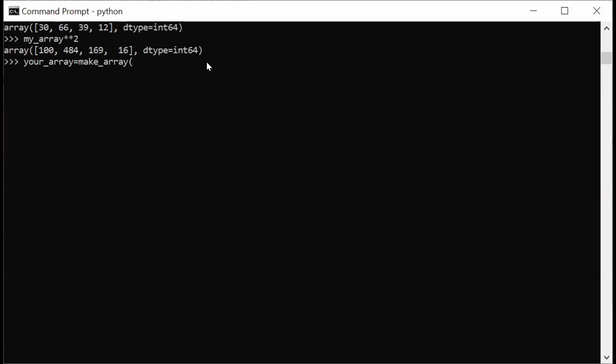So I'm going to create another array called your array, right? And I'm going to give it some numbers, 2, 7. I'm just putting in some random numbers. If I look at your array, it gives me the same 4-element array.